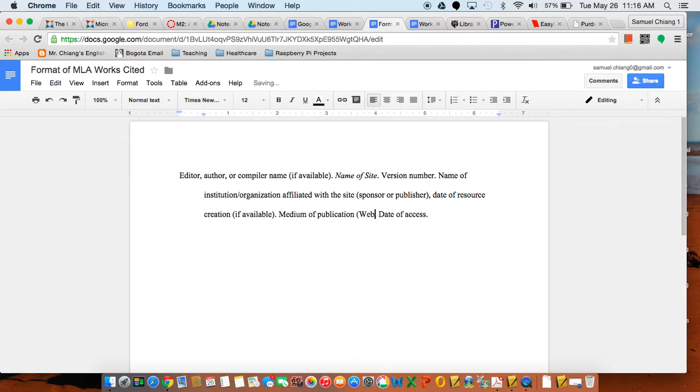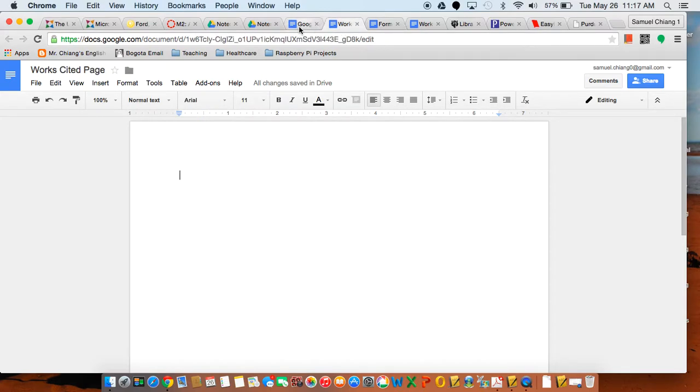web or print, and in this case it probably will be the web, which means that you found it on the web or online, the internet, and the date of access. Okay, so we will be using this to help us fill out information for each of those 5 sources.